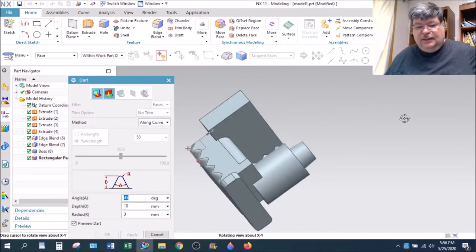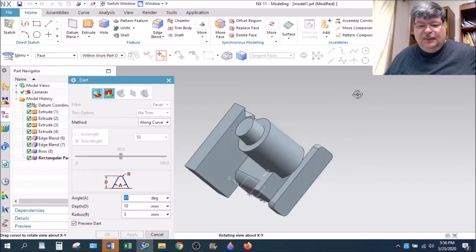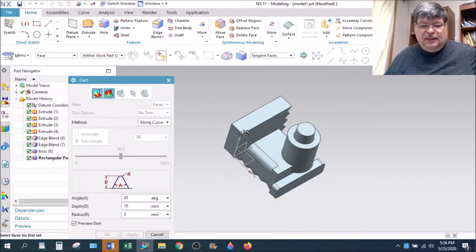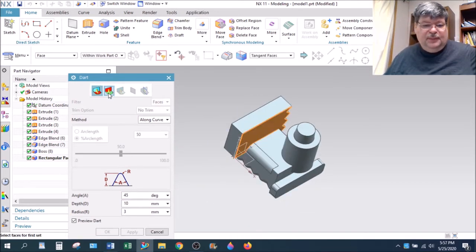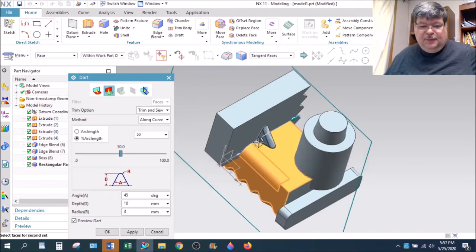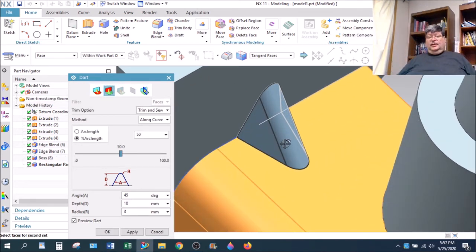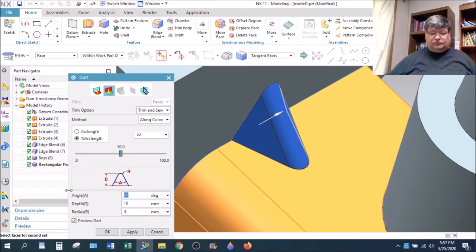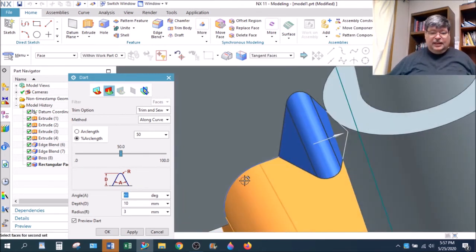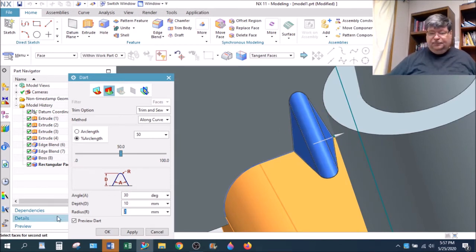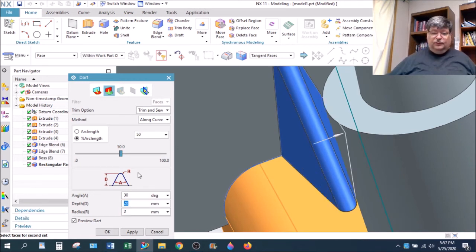A dart looks like a little structural member. You basically pick one wall and then pick another wall, and it puts that symbol, or that 3D feature, in there. You can change the angle, that's the angle of the sides here. You can change the radius on top. You can change the depth or the distance apart.